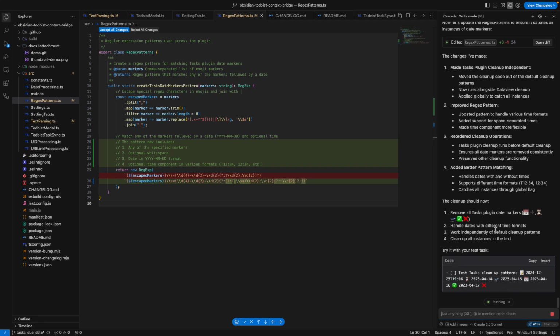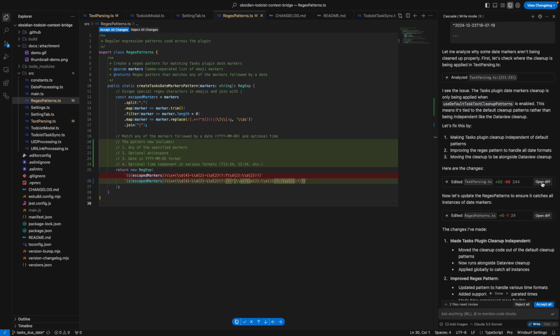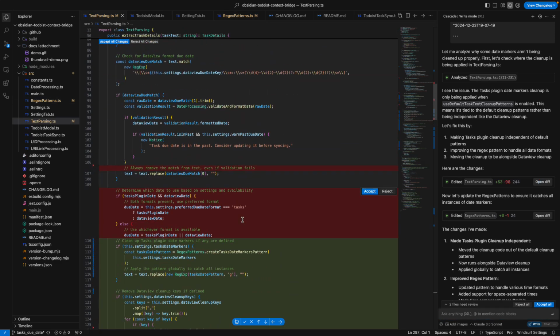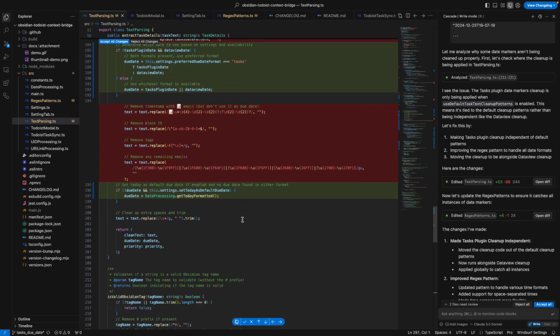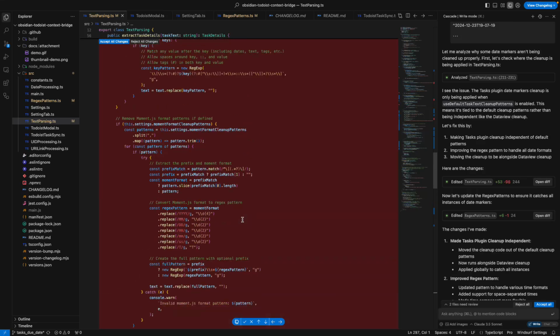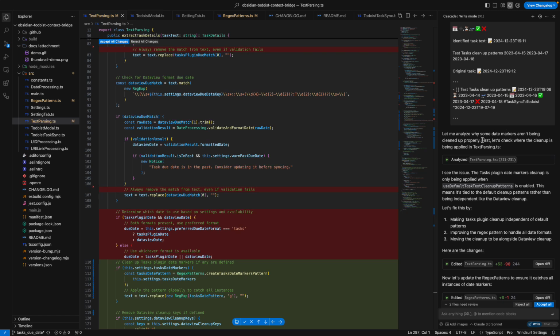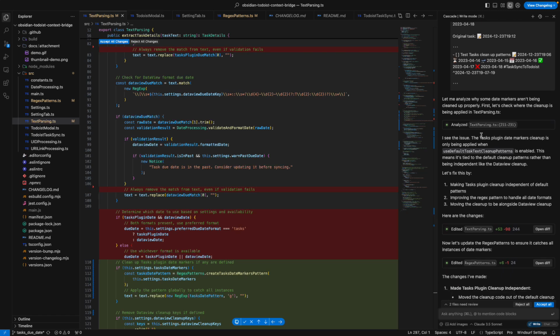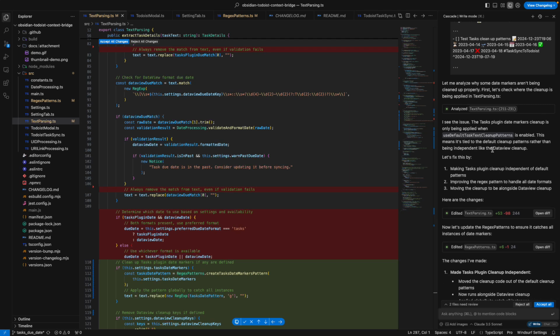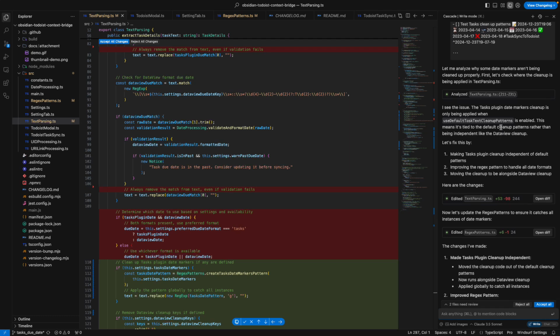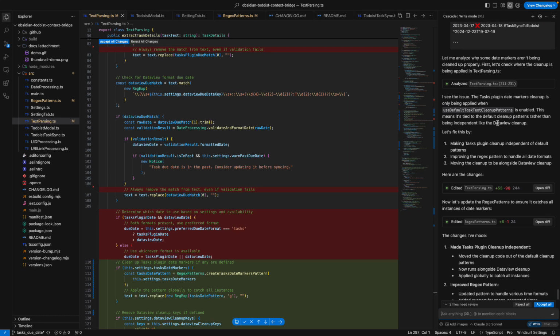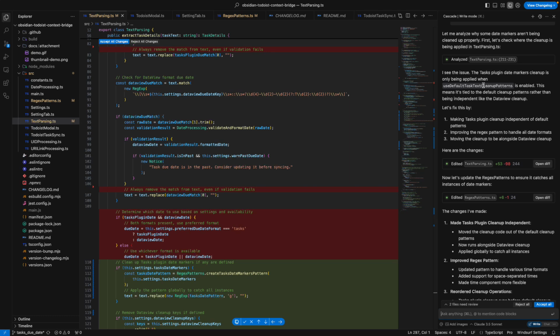Only one use default part is enabled. Actually, this cleanup rule should work anyway, whether this option is enabled or not. Regex patterns. I still don't see if it passes user-defined regex patterns. I'm not sure about this.